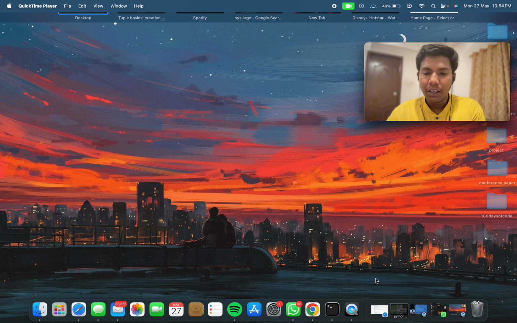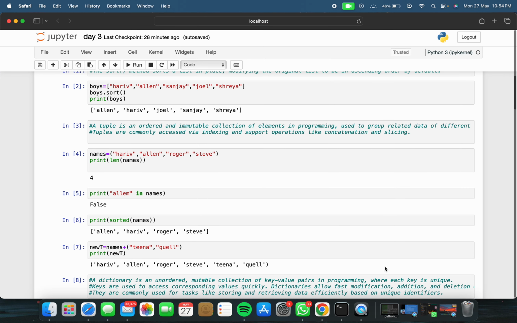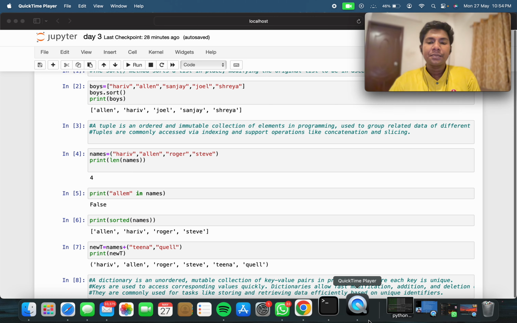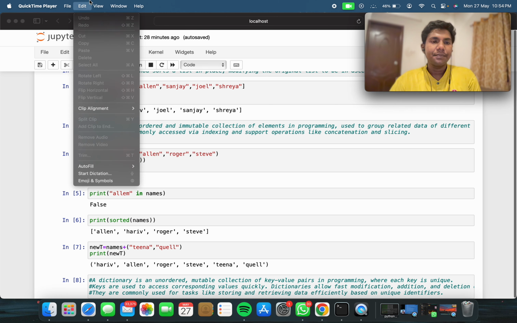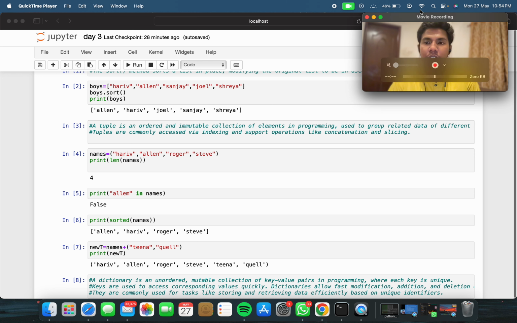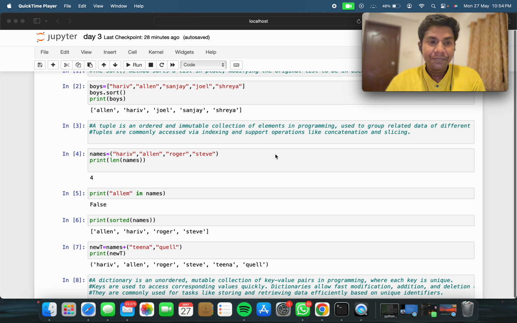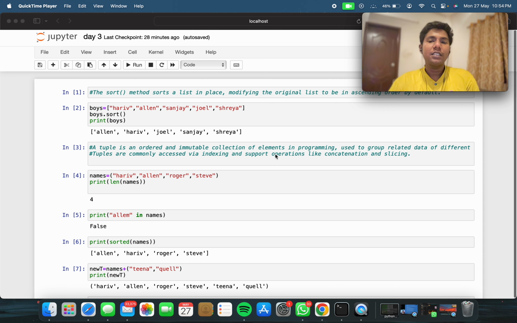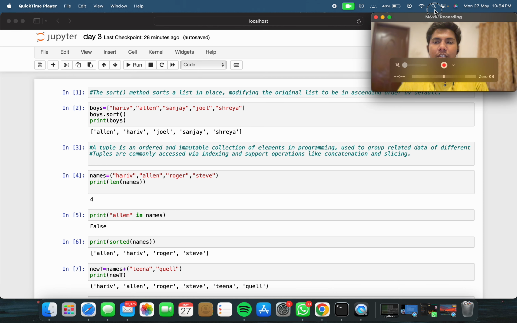So here we are. Yesterday I stopped at list. So now I'm going to begin with sort. One thing that I missed in list is list sorting. So here is what list sorting is.